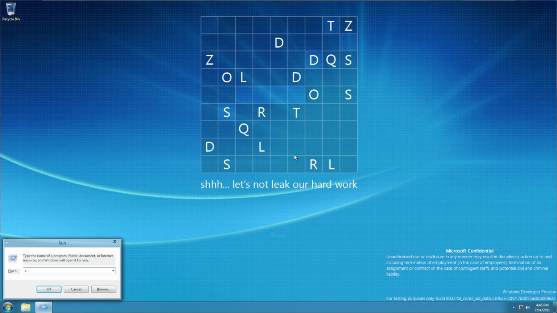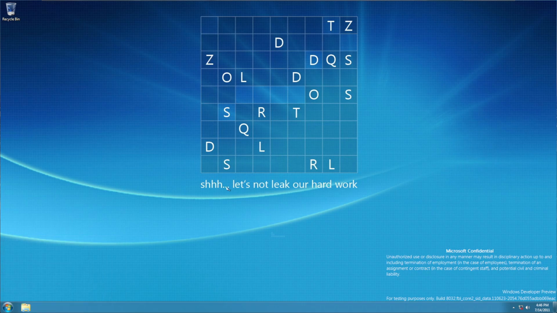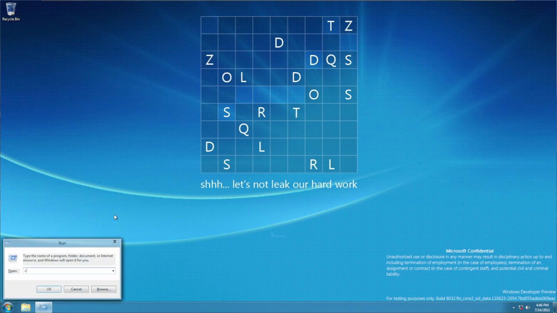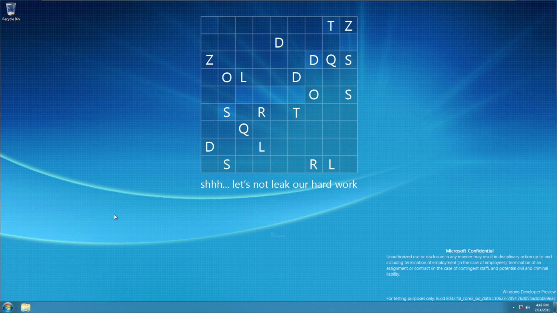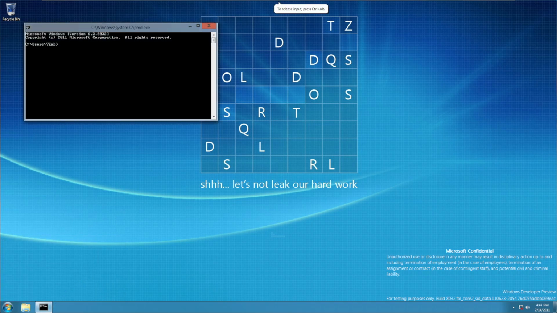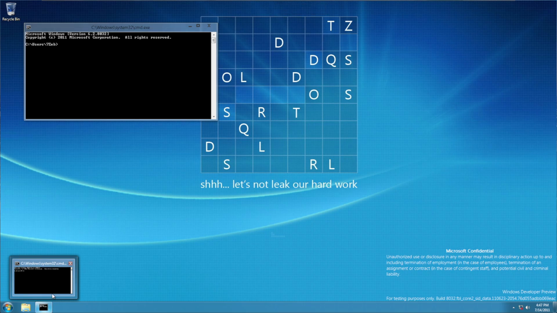Oh wait, we have to run CMD with administrative privileges. Yes, administrative privileges. So, we're kind of cooked. Anyways, well, actually, we might not be cooked. So we run CMD, and then we pin it to the taskbar. Hello, CMD. Hello, virtual machine. Can you please not lag, please, please?